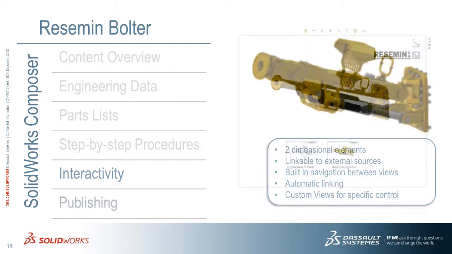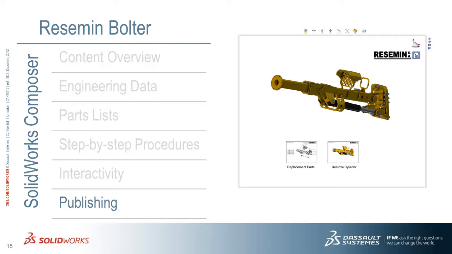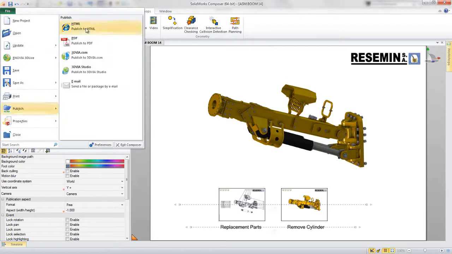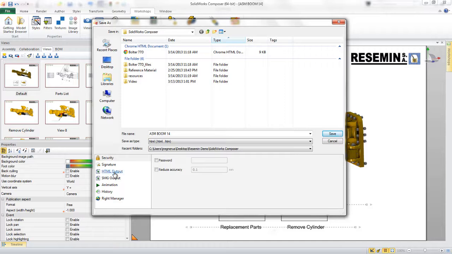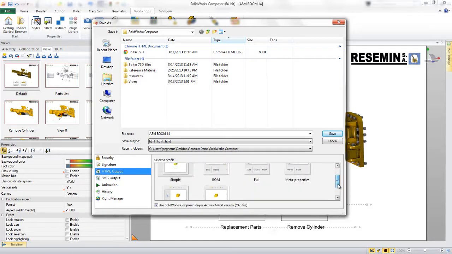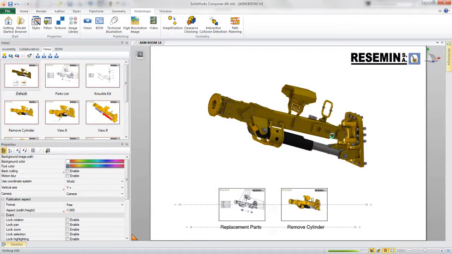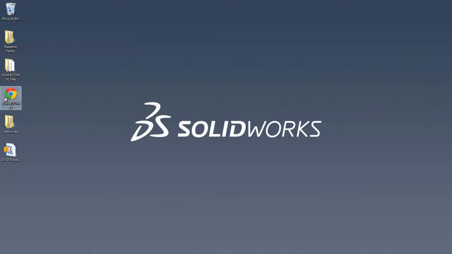experience. This last step in the process is probably the easiest. We're simply going to publish all the hard work we've done and enjoy the results. Back in SOLIDWORKS Composer, all we needed to do is choose Publish from the File pull-down, and in this case we'll select HTML. We can see that SOLIDWORKS Composer provides a variety of default types right out of the box. We're going to choose Simple as we're going to utilize all the navigation that we've integrated.